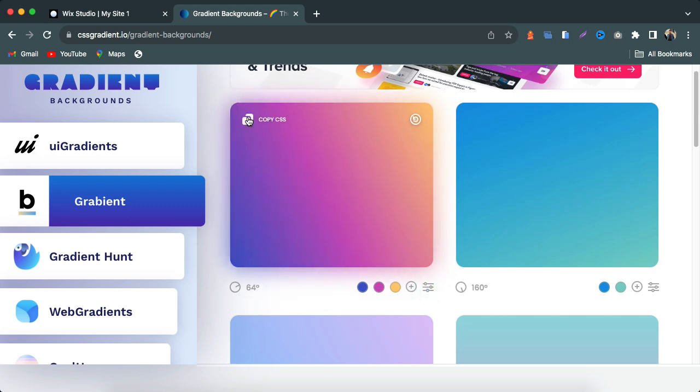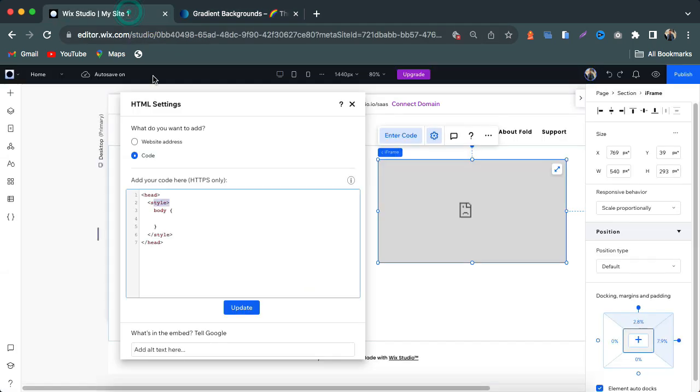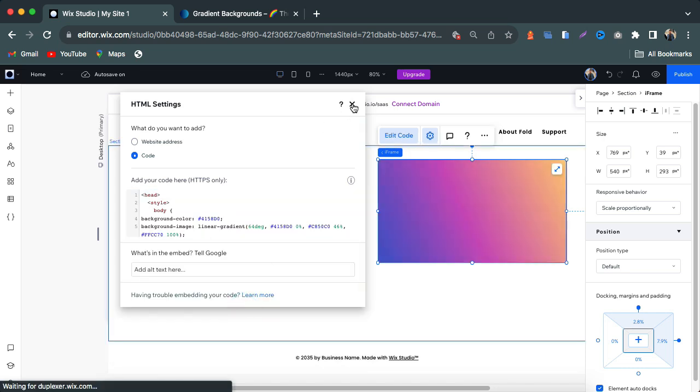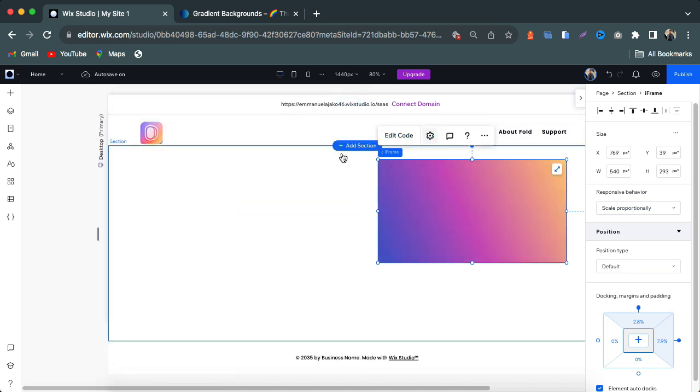So over here you see the option to copy CSS. Just click on copy and go back to our site, and right here between the body where you have these two curly brackets, press Ctrl V to paste the code, and we click on update. You can see that the gradient has been added to our embedded code.